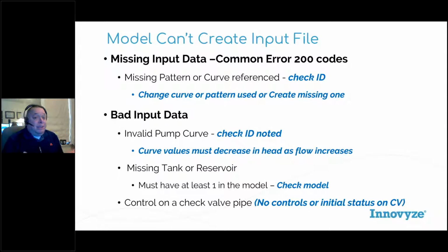Another thing is any model has to have a tank or a reservoir, at least one, because those are known head values. It can't solve the equations if it doesn't have a known head to start with. So if it's missing, then it'll tell you. Another common one would be, hey, I have a pipe that has a check valve yes field on it, and so those pipes cannot have a closed initial status or a control that would open or close the pipe based on system conditions because of the check valve. So anytime it senses that, it's like, hey, I can't run like that, fix that and then I'll run. So watch out for that.